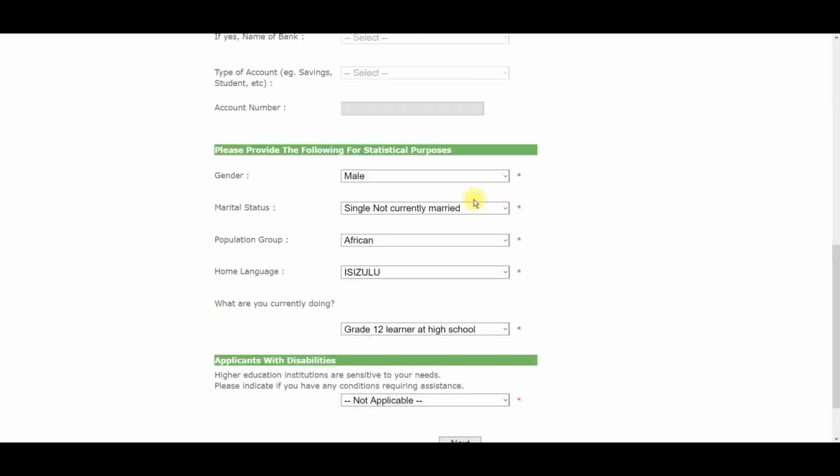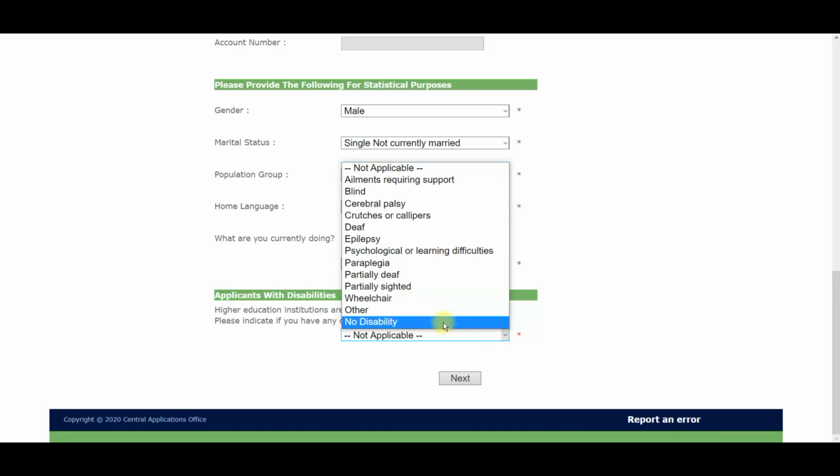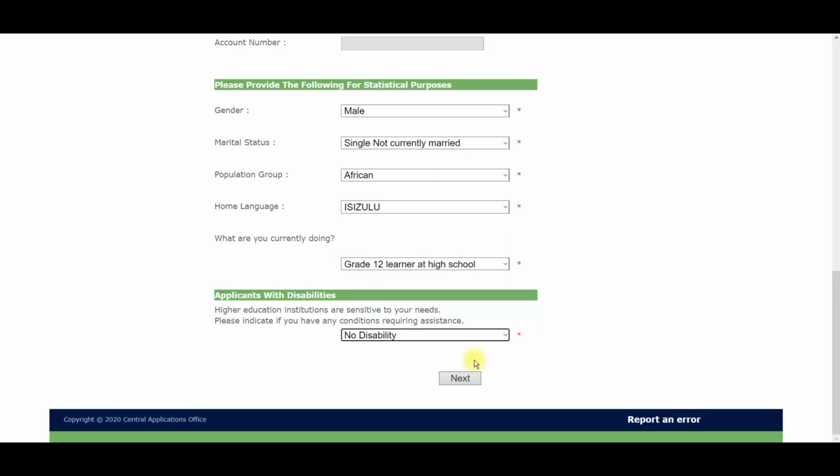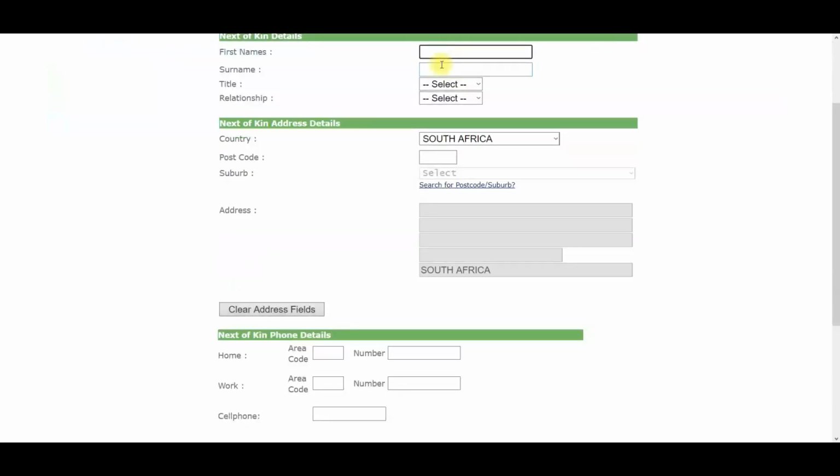And then what I want to do is to come right here. The higher education institution asks you to attend to your needs. Please indicate if you have any conditions that require assistance. So we just click on no disability there and then click on next there, because we had actually omitted this, which is also very, very important. Next of kin, which is maybe a parent or wherever a sponsor may be.